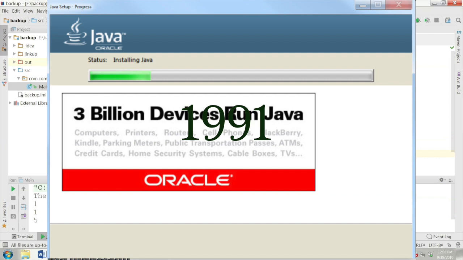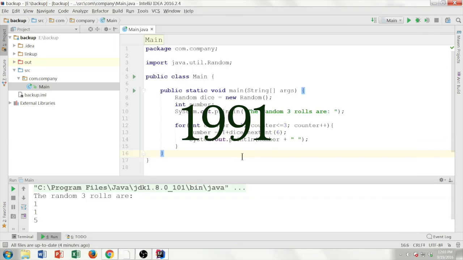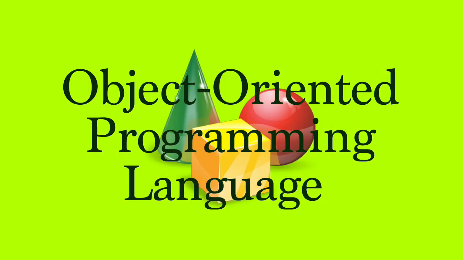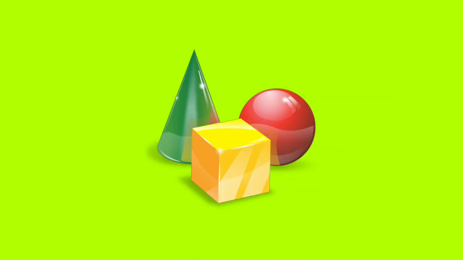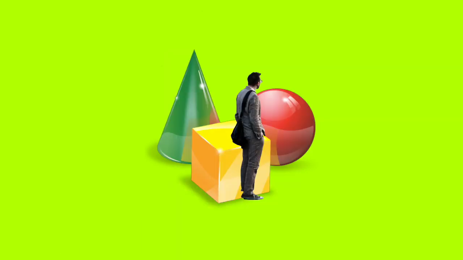Java started in 1991, and one of the things about Java is that it's an object-oriented programming language. So this is a language model that is organized around objects rather than actions, and data rather than logic. I really like the way Steve Jobs once explained how object-oriented programming works. He said, "Objects are like people.